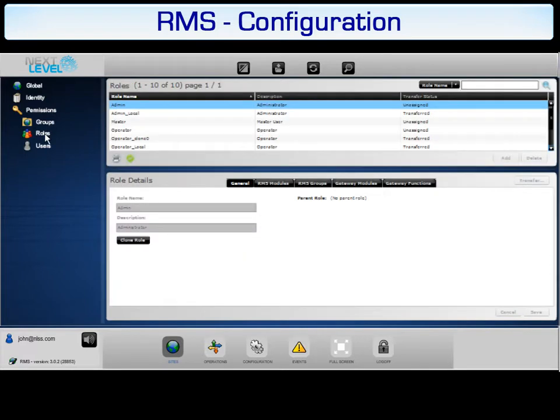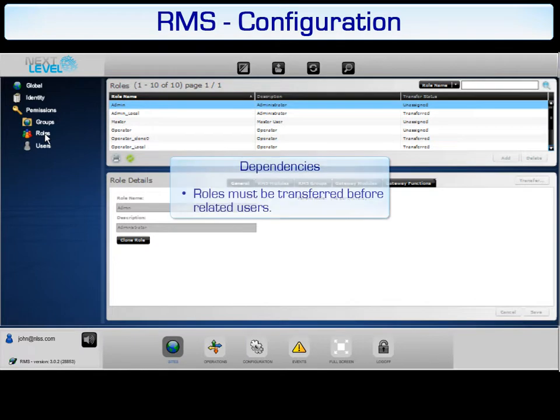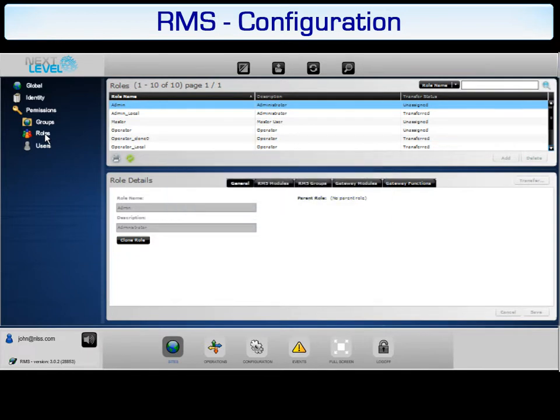Roles define the capabilities of the users operating the NLSS gateway. The roles screen provides capabilities to manage roles for the sites managed by RMS. RMS roles settings are conditional, meaning they can be transferred just to selected sites, or transferred simultaneously to all sites. Roles must be transferred before users, as the user record is dependent on the applied role setting. The RMS roles screen functions the same as the roles screen on the local gateway, but with some different tabs. The Gateway Groups tab is replaced with RMS Groups, and an RMS Modules tab is added.